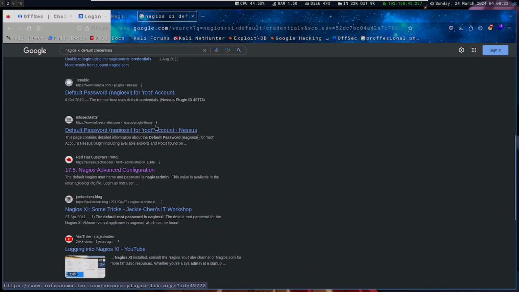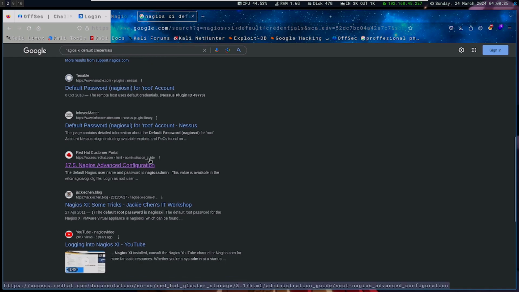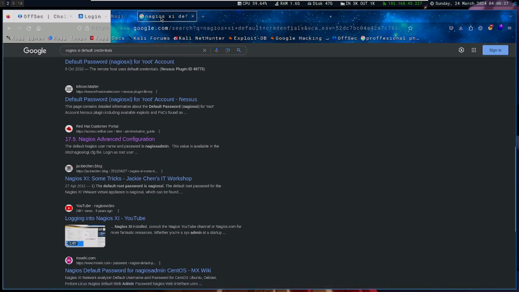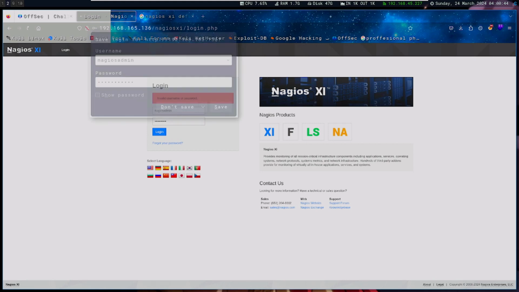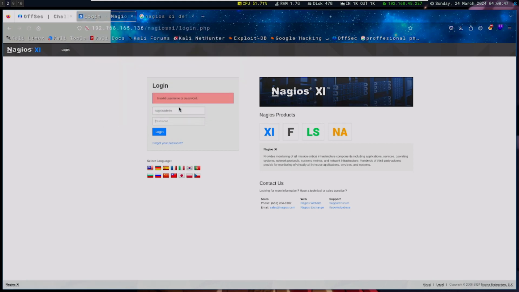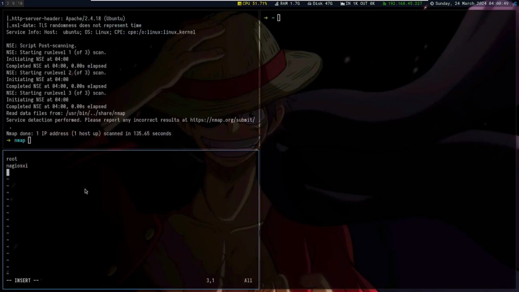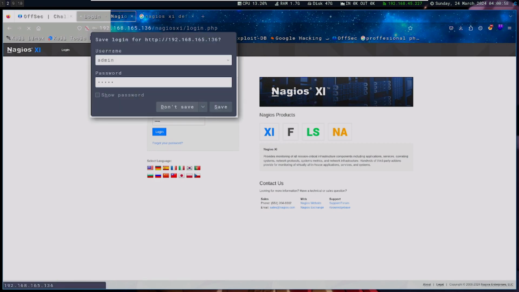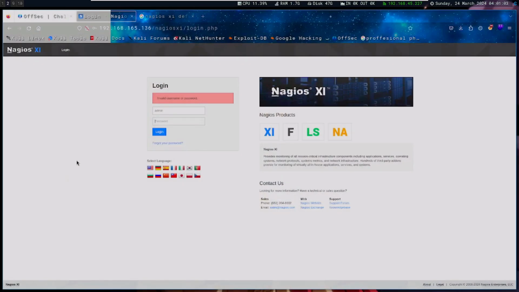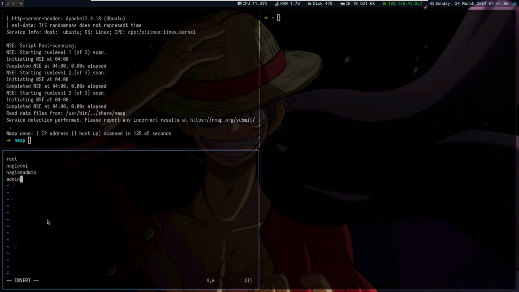Again we have default password for that. Let's see. So yeah, default is this one, we also have Nagios admin, right? So let's try that. Nagios admin. Yeah, that fails too. So I'll also add Nagios admin here, and just out of curiosity I'll just add admin, right? Admin. That fails too. So let's add admin there.